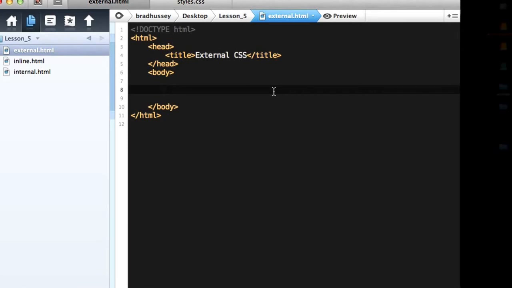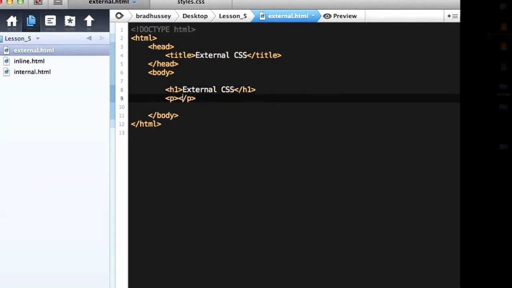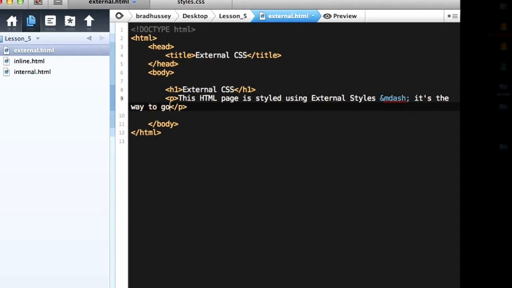Alright, so let's start off by adding some HTML, and then we'll get into styling it after. In an H1, let's say external CSS. Paragraph tag. This HTML page is styled using external styles. And let's put an M dash. So instead of just a normal dash, there's also something called an M dash. It's a very long dash. And we add the M dash by typing ampersand mdash and a semicolon. It's the way to go.